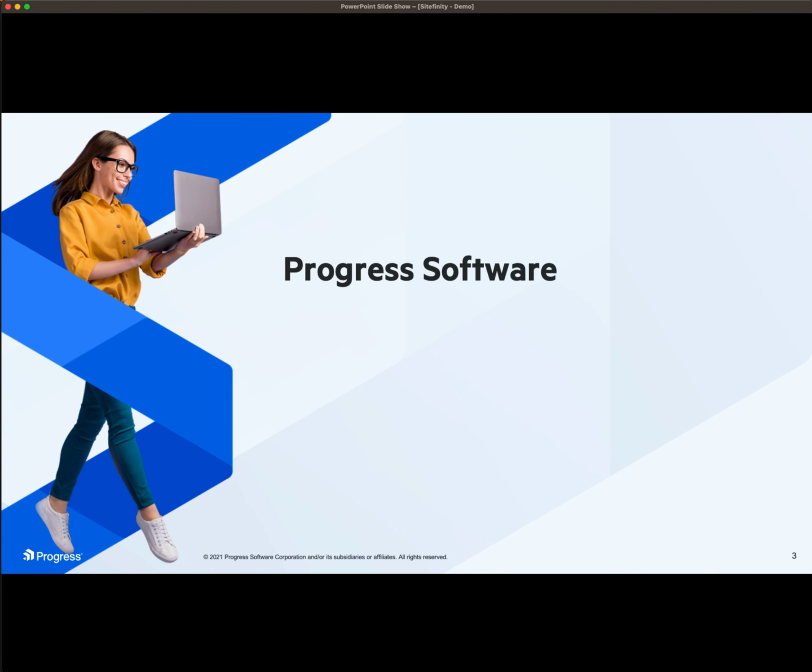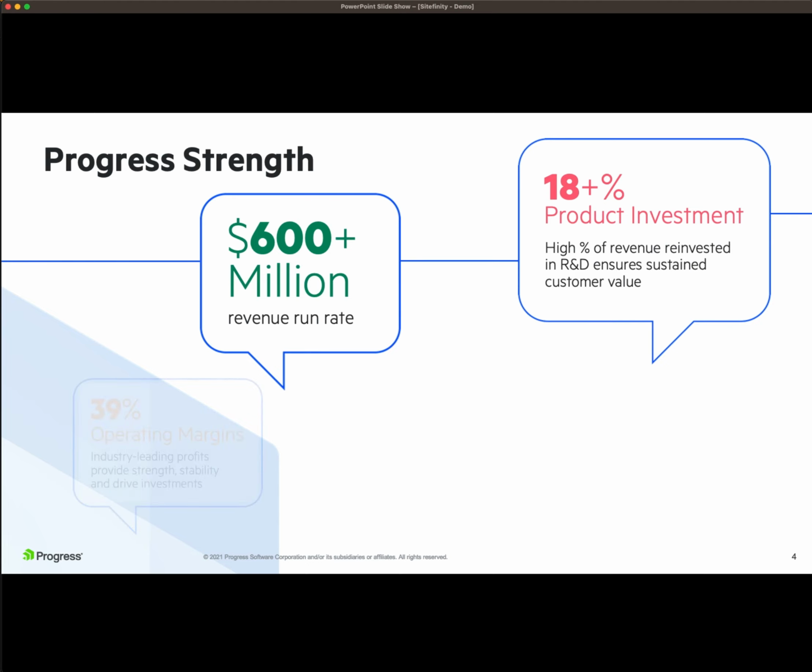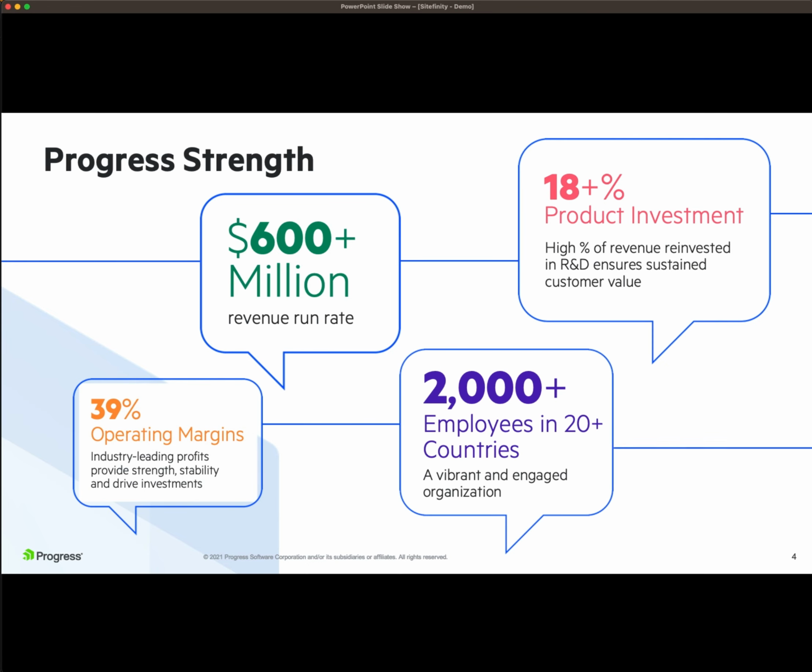So Progress Software is a company that has been around for more than 41 years. We are listed on the NASDAQ and we have quite a number of software offerings. So all in all, we have these numbers. Basically, we have more than 600 million, now it's 700 million, in our revenue run, and we have more than 2,000 employees in more than 20 countries, and we invest a lot into our R&D for our various products as well.